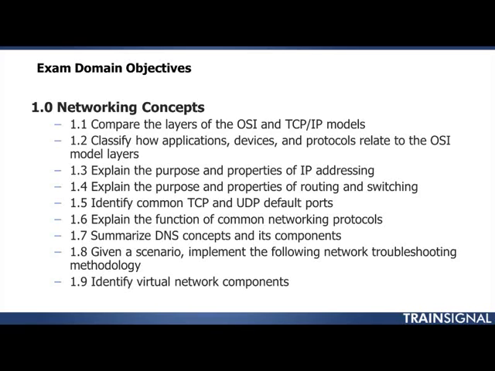We have networking protocols, DNS, and troubleshooting, and I will tell you right here, when it comes to troubleshooting, we're talking about troubleshooting methodology. You may remember that I emphasized that the methodology, in my opinion, is the most important part in the real world when it comes to troubleshooting, and I'm glad to see that CompTIA includes this methodology in their objectives. And then we have our virtual networking components.